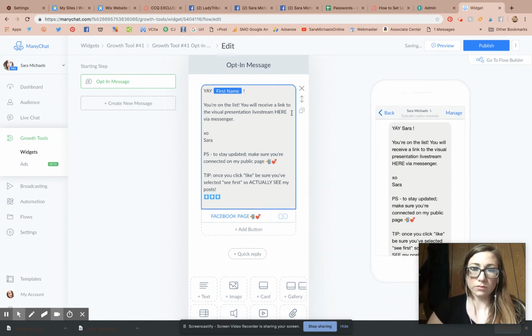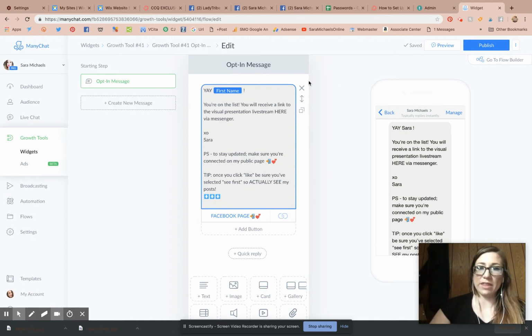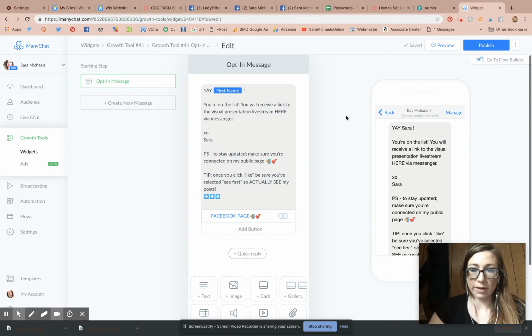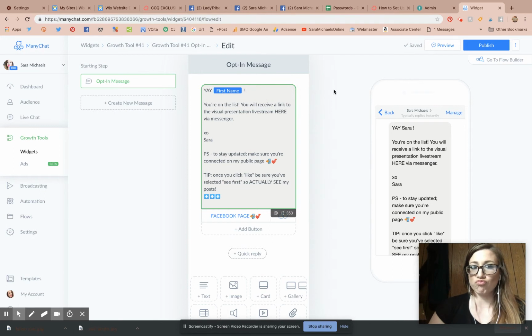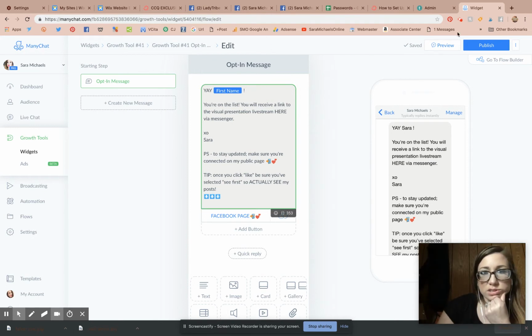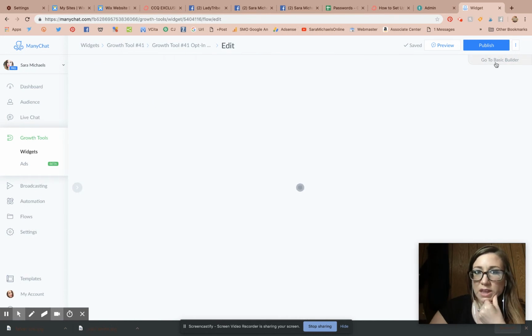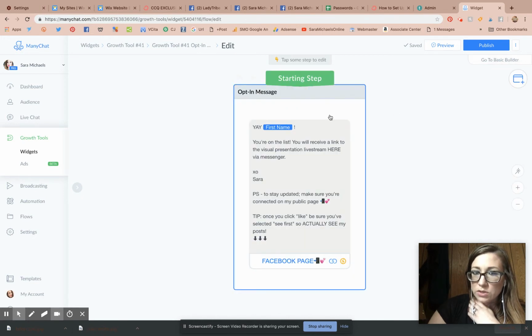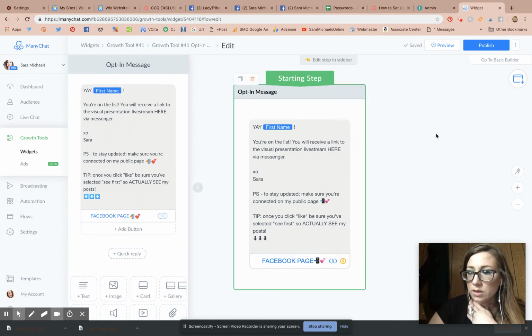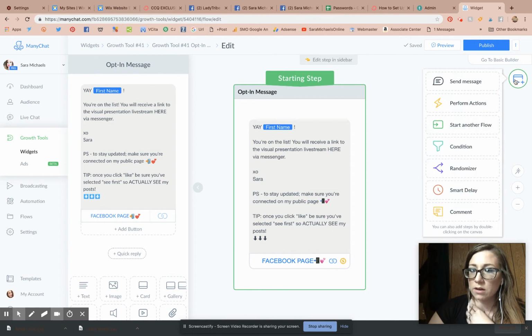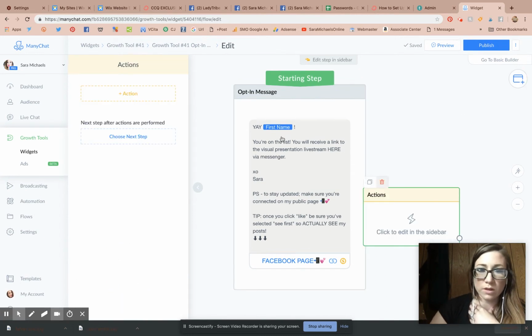Done. Okay. So, I think I can add an action, by the way. How did I do that last time? Let's see. I think I went to Flow Builder, because when they opt in, I was able to add a, here we go, perform actions. That's what I wanted to do.